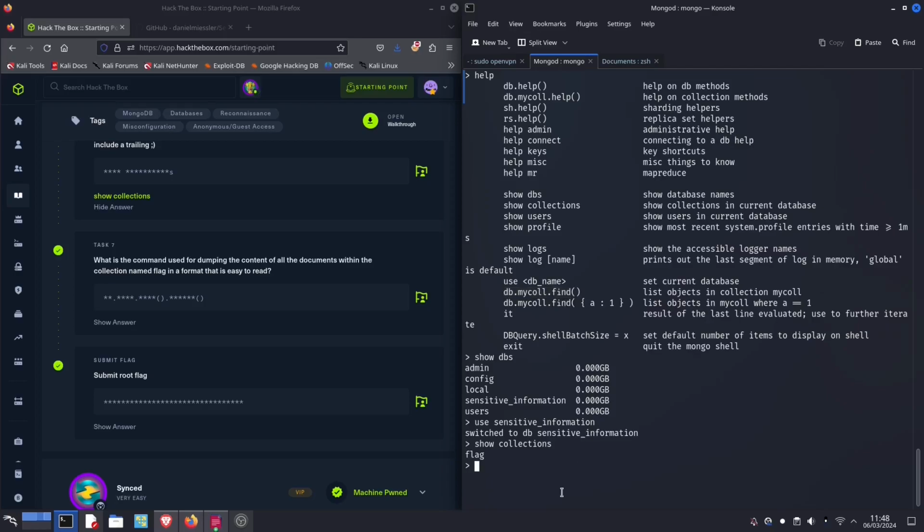So what we need to do is db dot, and here where it says mycoll, you need to replace it with the name of the collection that you want to see. Okay, so in our case it is flag and dot find. So as you can see, we have access to the flag, but as I said before, this command will not display the contents in a format that is easy to read. So let's search a little more.